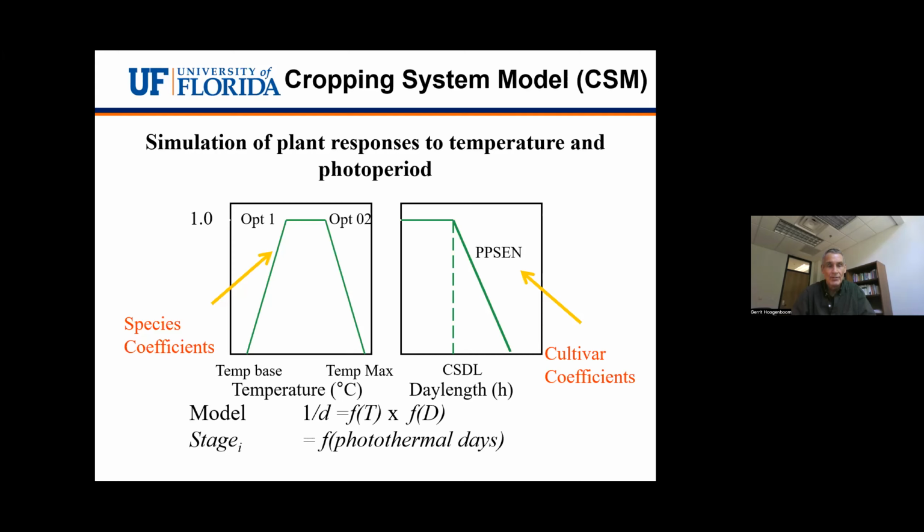So these are species coefficients. These are defined for each individual crop, especially for the grain legume models and the crop growth models in the species file. On the right, you see some coefficients that deal with photoperiod sensitivity. Many of you are familiar with what we refer to as a critical short day length, which we define for each unique variety. And we also might have a photoperiod sensitivity as well, which we define as PPSEN.